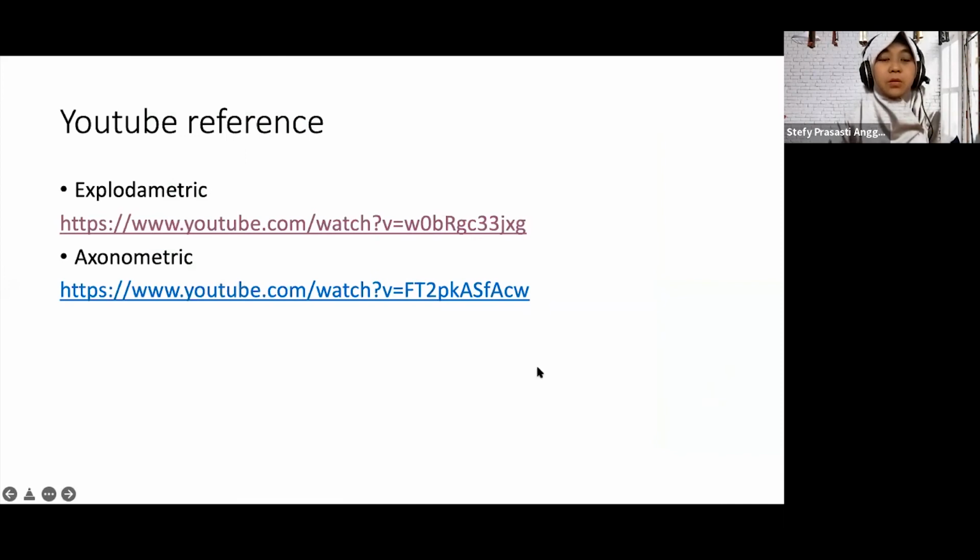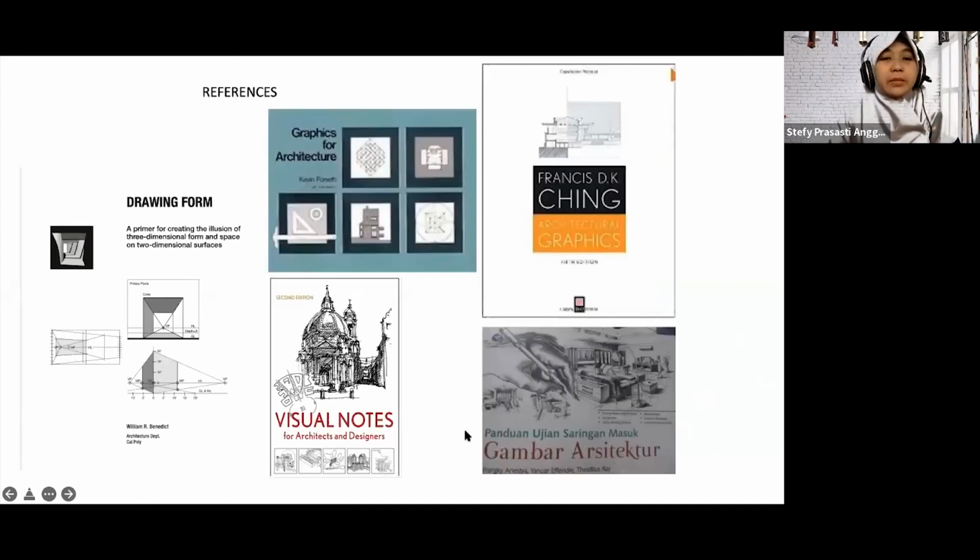There's some reference in YouTube. Maybe I will share it with the lecturer to share with the students, to see some examples of explodometric drawing and axonometric drawing. And this is some of the references. Maybe this is the basic book that I have here. Maybe you have another book to share with us to talk about axonometry drawing or architectural drawing.